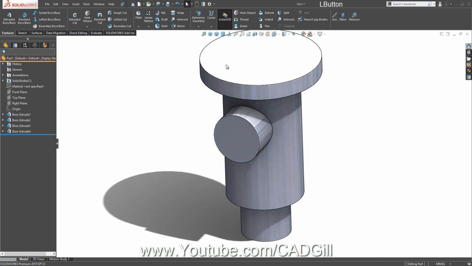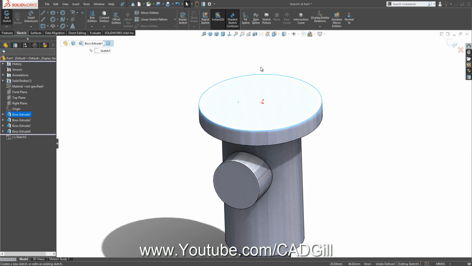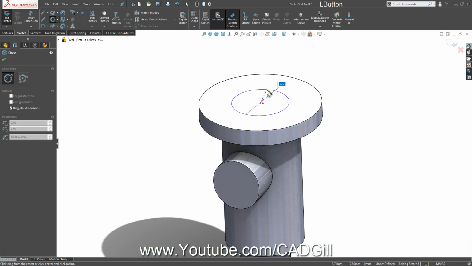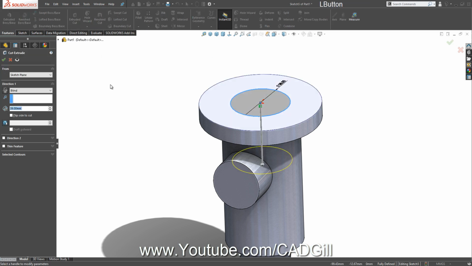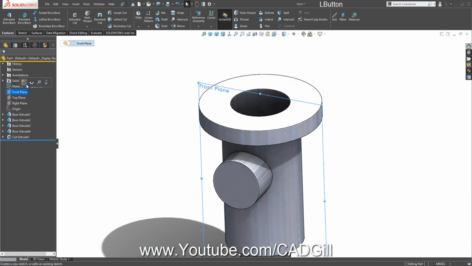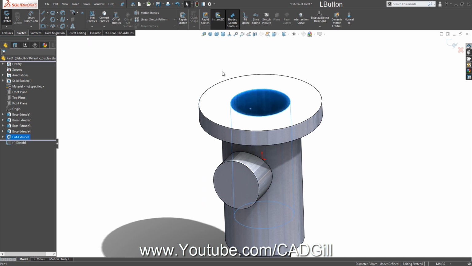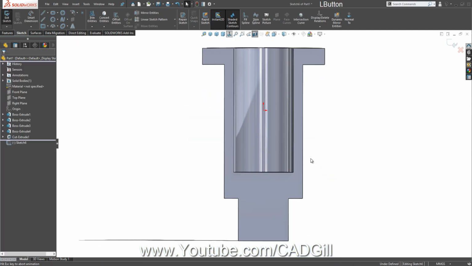Okay. Now select this face, sketch, and draw a 38 mm circle. Extruded cut till 76 mm. Now front plane, sketch, select this face. Okay, let's have a section view.